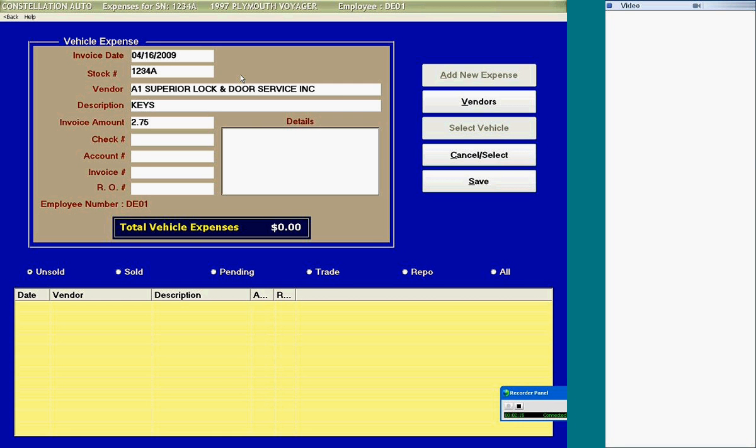Next is the amount of the expense added to the vehicle. You can enter in a check number if it was paid by check, an account number if you have an account with that vendor, the invoice number, and then the RO number. You can also put in the details for the expense that was added. At this point in time, simply hit the Save button on your screen.